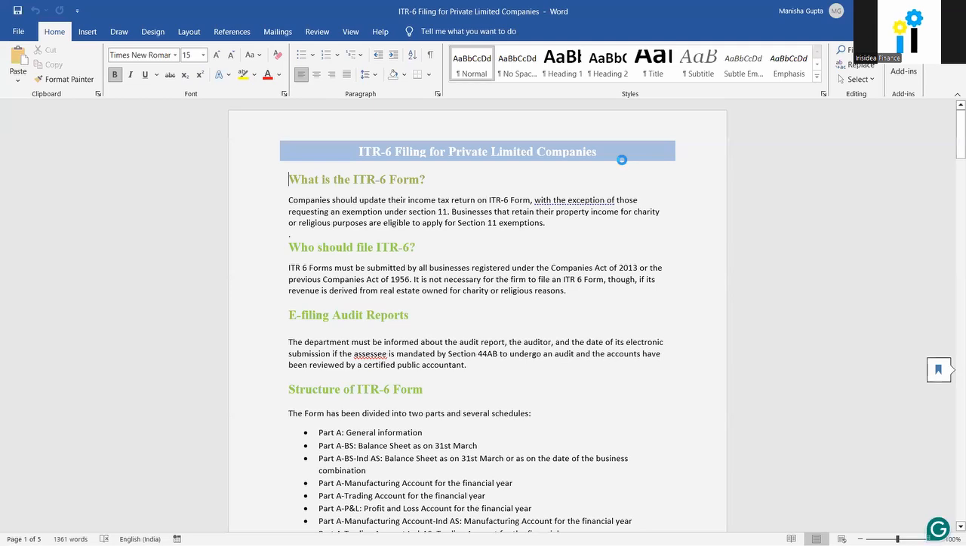So what is the ITR-6 form? It needs to be filed by a company that should update its income tax return on the ITR-6 form, except for those requesting exemption under Section 11. That exemption is related to business property held for charity or religious purposes. They are eligible to apply for the Section 11 exemption.